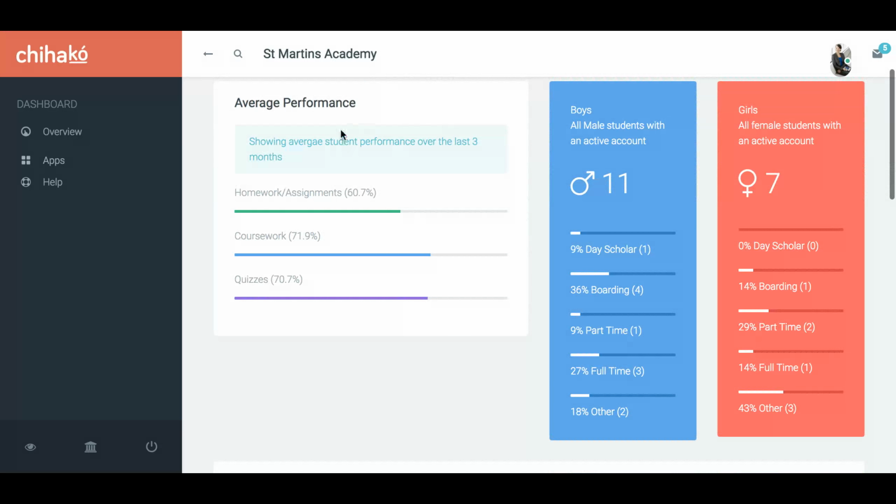You can see here that you have the average performance of all your students over a 3-month period shown here. So, for example, in this subject, you can see that students have been scoring on average 60.7% in their homeworks in the last 3 months, whereas they've been scoring on average 70% on their quizzes.